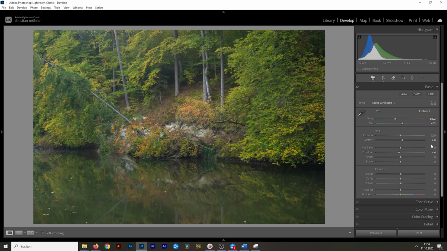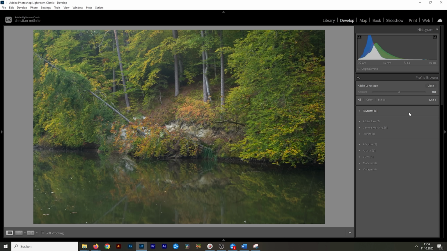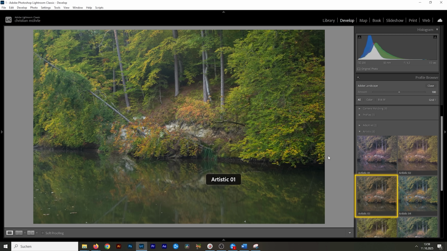But of course, there are many more profiles to choose from. Again, click on the profile drop-down menu. This time, let's click on the browse feature. Let's say you want to get a little more creative with the autumn foliage in your images. Therefore, expand the artistic panel right here. And then let's go with the artistic free profile.